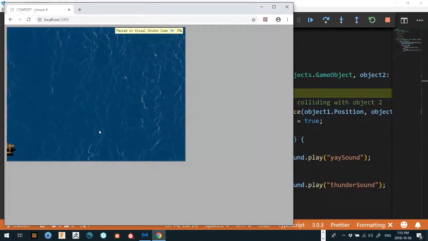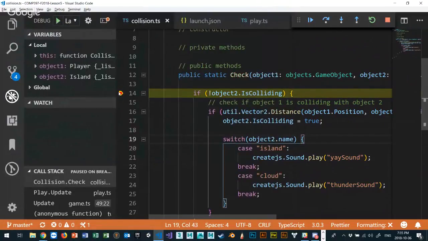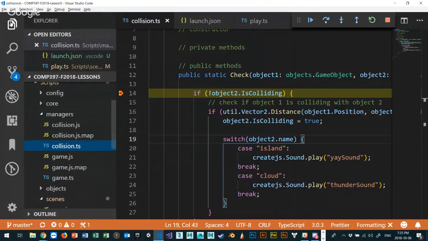Here's my debugger running in Chrome. If I go back here, I'm at this point here. Here's my first breakpoint. It's happening every frame. This is a lot to deal with. But here's the thing I want to show you, my friends. Take a look here. First, it's object 2 and object 1.